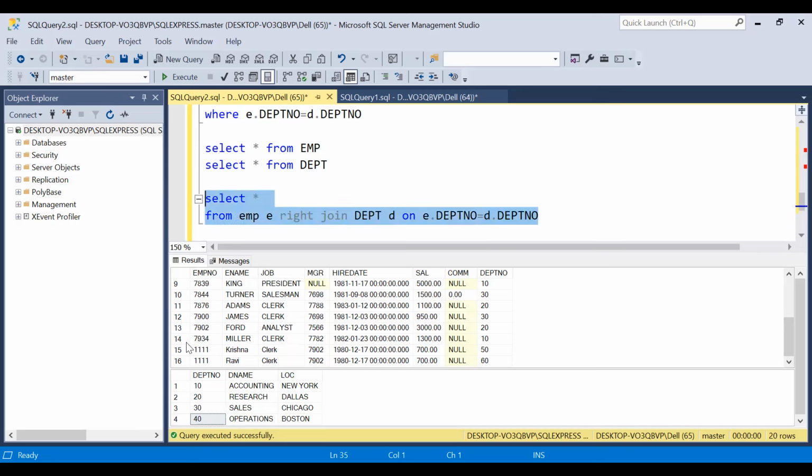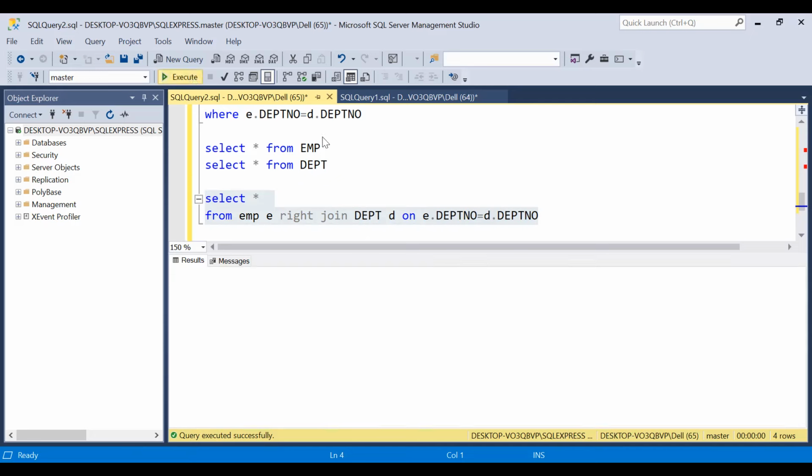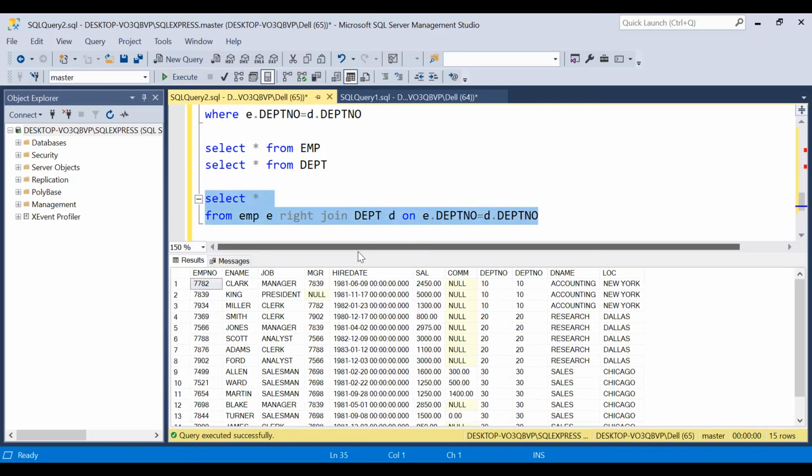Of course, 14 records will satisfy the condition. So 14 will come. And in the right side table, one record is not matching with any employee, but that must come in the output. Is it or not? So 14 plus this unmatched one, 15 rows must come in the output, right? So now you can see 15 rows are there. First of all, observe that 15th row in the last.